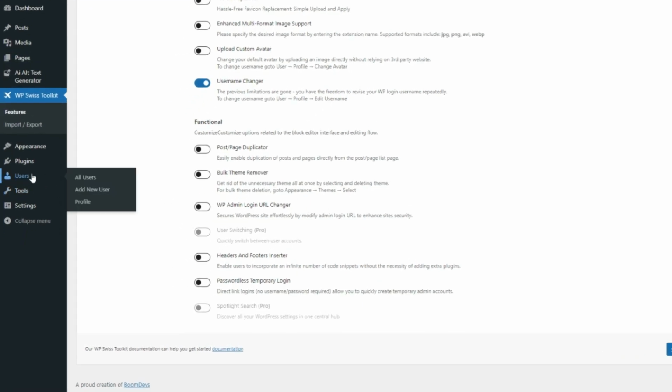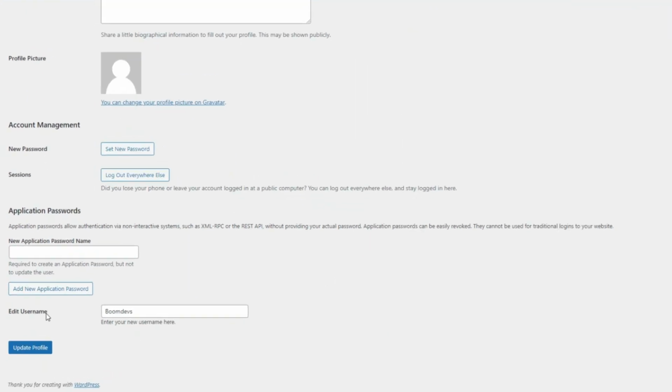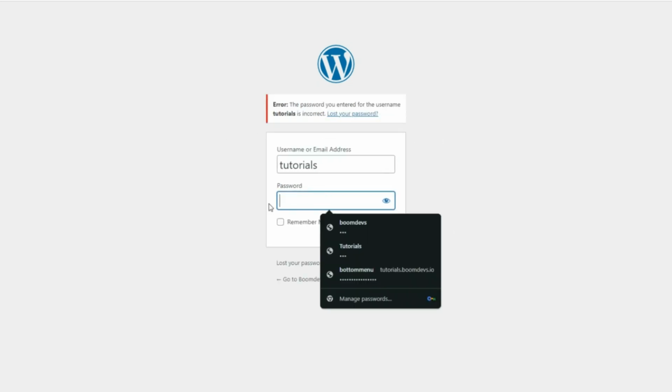Now go to Users, click on the Profile, find the Edit Username option, enter your new username here. Then click on Update Profile. Follow the simple steps to change your WordPress username and password.